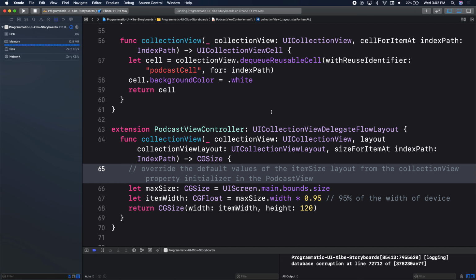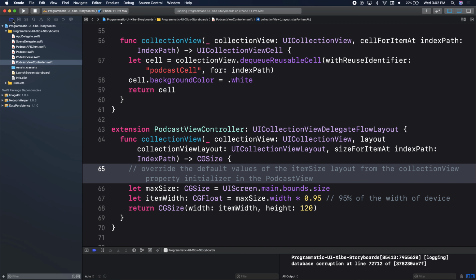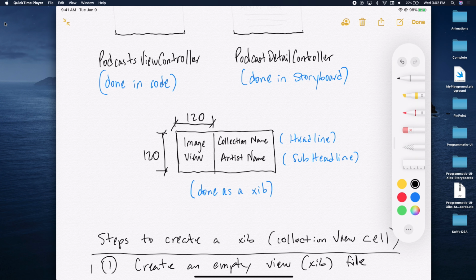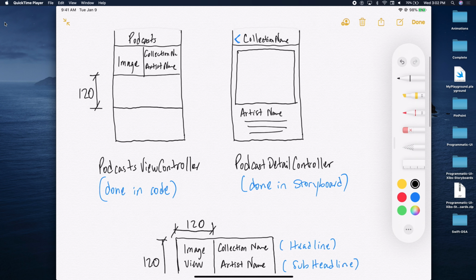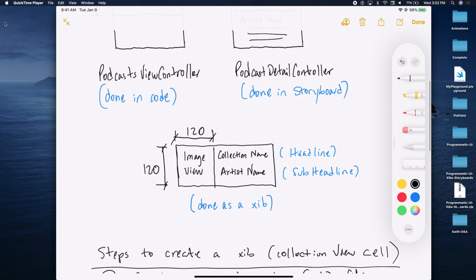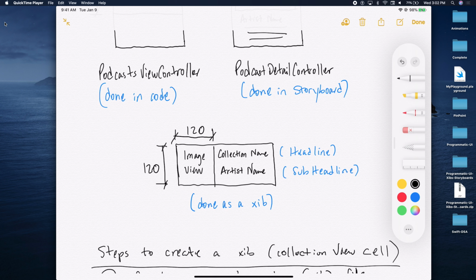How are we doing? Can we go create our zip? Oh, you're saying like in the cell? I don't think so. Okay. So our view controller is basically set up. Let's go create our zip, right? So if we go back to our little diagram here, we did the podcast view controller in code. Now let's go ahead and do our zip. Our zip will be a collection view cell.